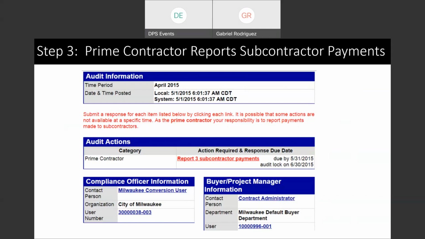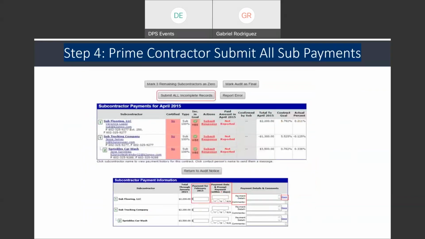Please note that on the bottom of the screen, over to the left, is the name of the compliance officer. More likely, if it was one of my contracts, my name, the agency, my phone number and my email address will be listed there. On the bottom right will be the prime's information as to who reported the payment. In case you need to reach out to somebody, that will be the person you reach out to. So let's click on report the subcontractor payments to see what happens.